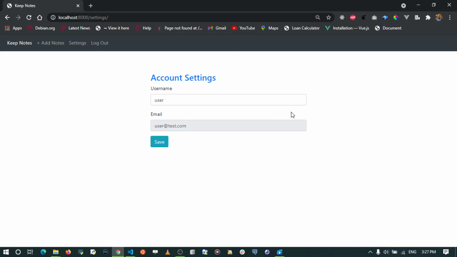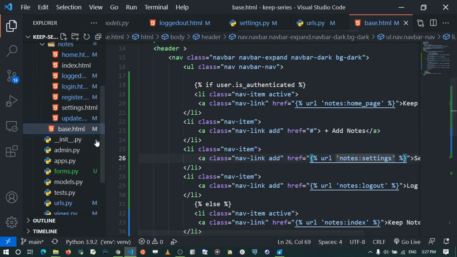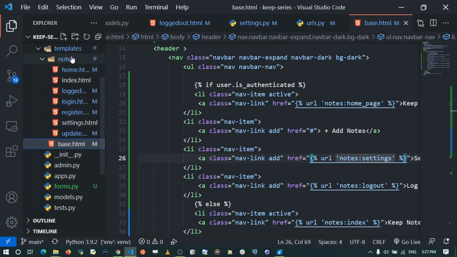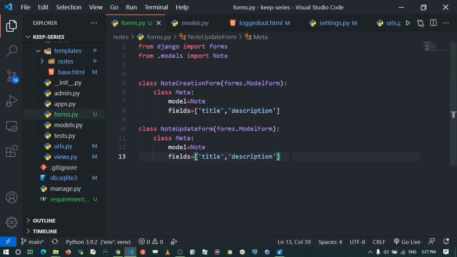So let's create a form that's going to be able to update. The only thing we shall be able to update is the username. We currently don't have an email field. However, we can also specify that. Let's try to do this. So I'm going to go to our forms. So I'm going to open our forms, and within our forms, I'm going to create a model form.